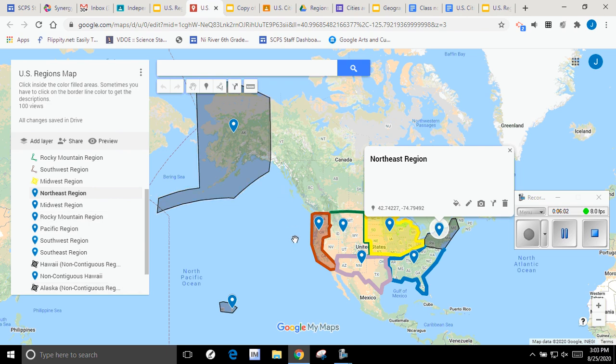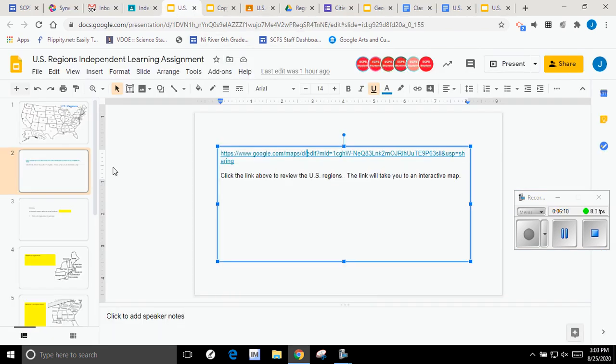So this is, again, just a study tool. You don't need to do anything right here. This is just a study tool. So let me close this, and I'm back into the Google Slides presentation.